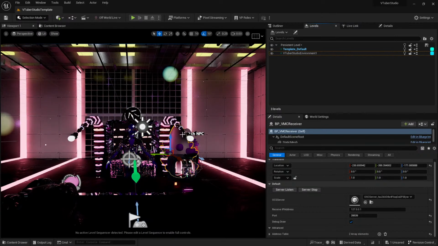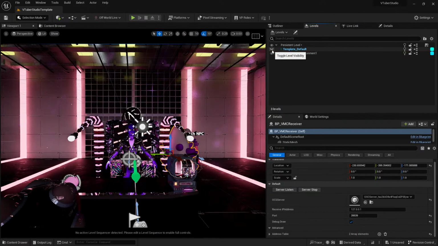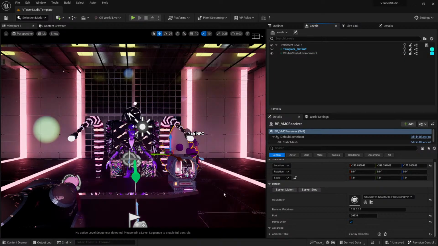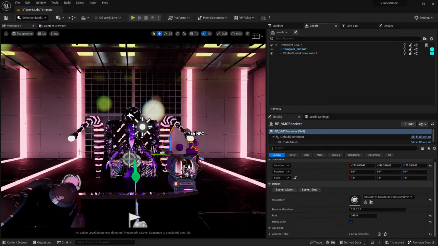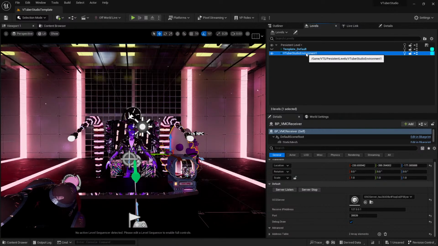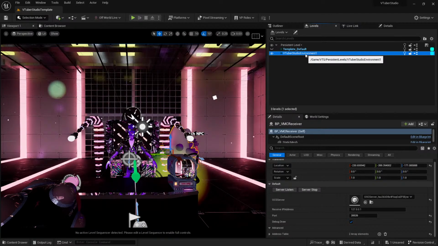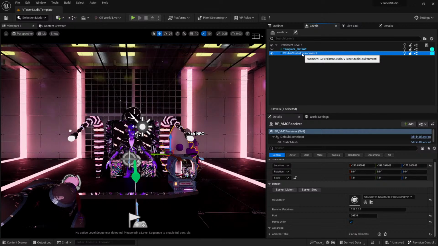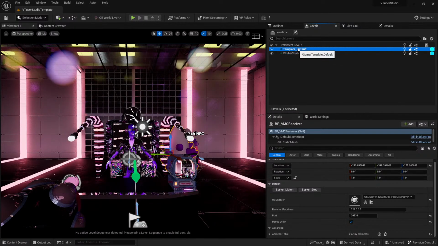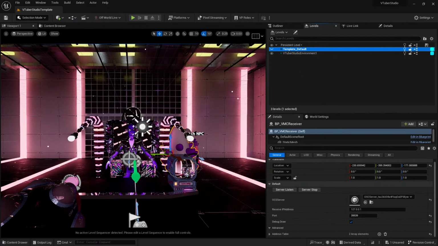But make sure, using persistent levels, that all the core functions are in one level, and the other one is just background, like static meshes, for example, because they can't interact with each other. Something in another level can't really reference things in, for example, the template default. So that's something to look out for.